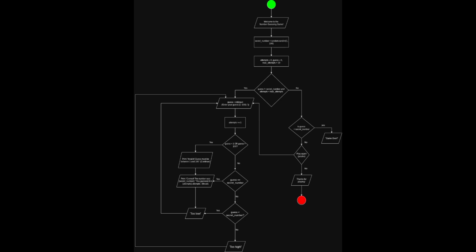We go to the process. This means the computer randomly chooses a hidden number between 1 and 100, and the player must try to guess this number. We go to process number 2, where these lines set the starting values: attempts is equal to 0, meaning no guesses made yet, guess is equal to 0, the player has not guessed anything, and max attempts is equal to 10. The player can only guess up to 10 times.